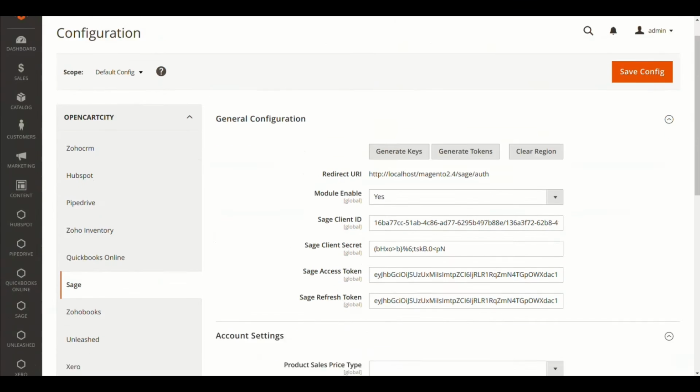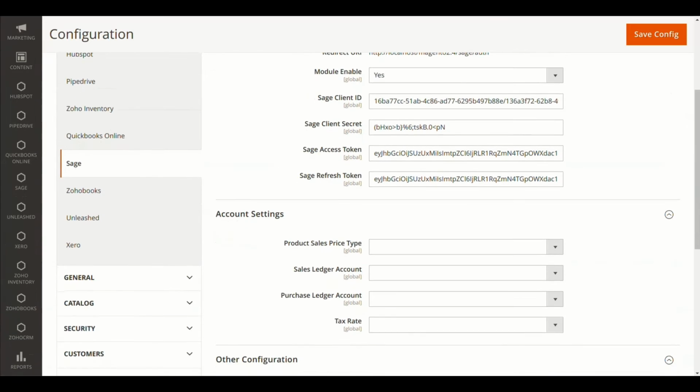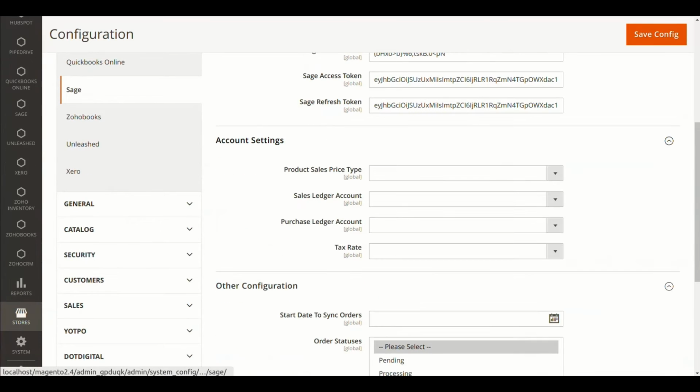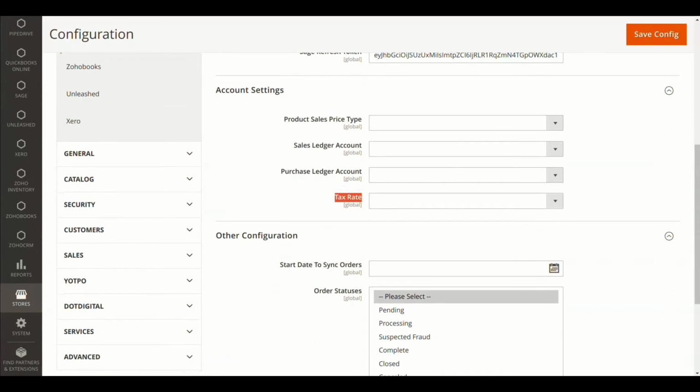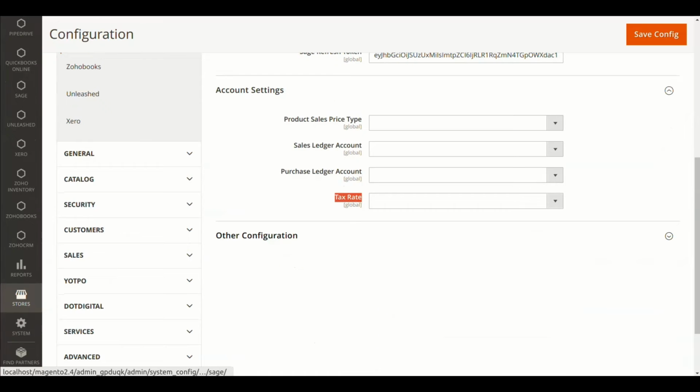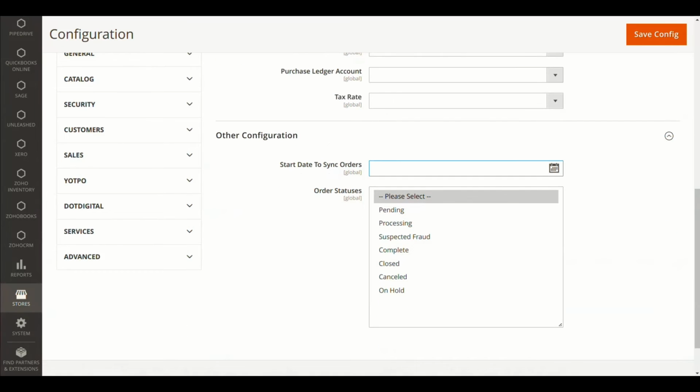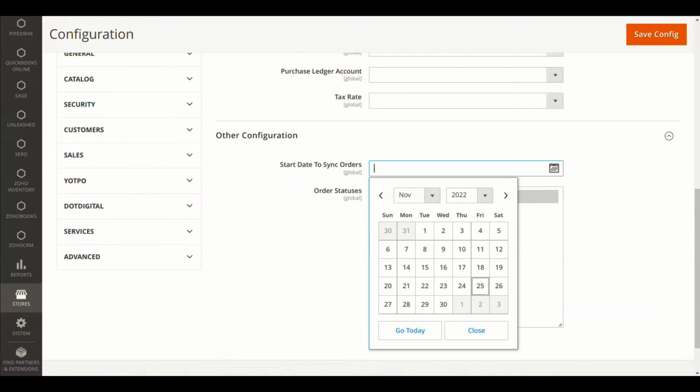There are a few more fields in module setting. In account settings section, select product sales price type, sales ledger account, purchase ledger account and tax rate. In other configuration section, select start date to sync orders. This field will set the date from which Magento orders will sync to Sage.